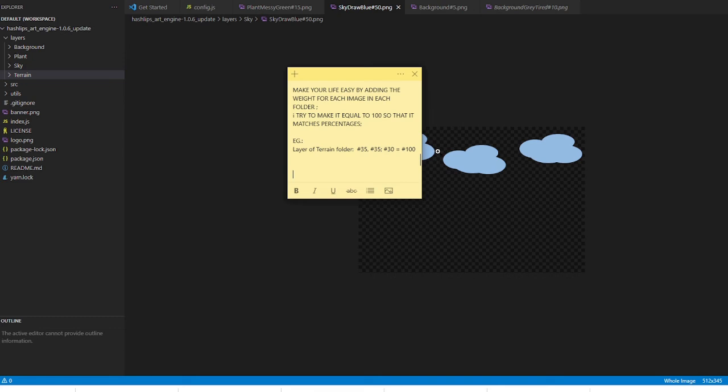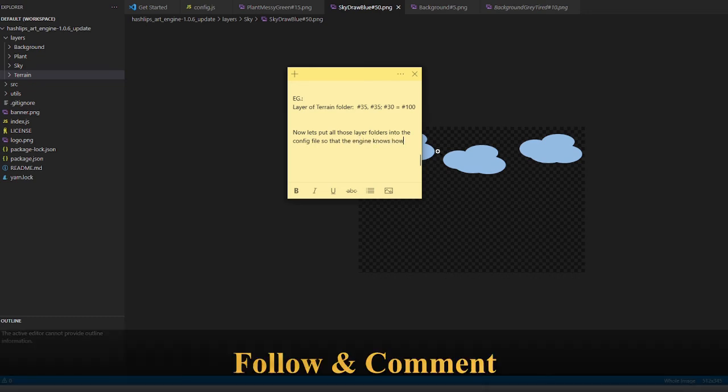So, shall we use the terminal now and produce this? Now let's put all those layer folders into the config file. We can't yet do anything on the terminal to produce them. We can't turn on this engine unless we've set our configuration so that the engine knows which one comes first and last.